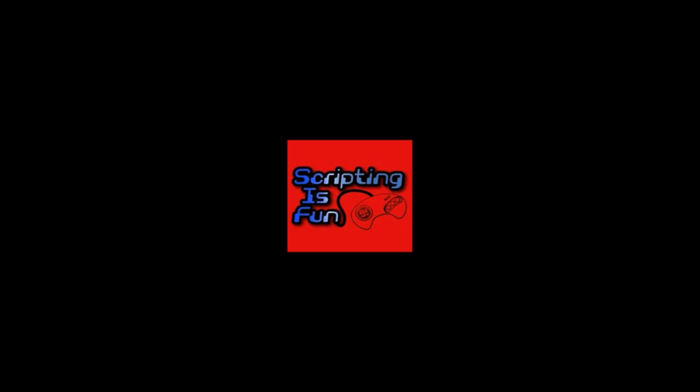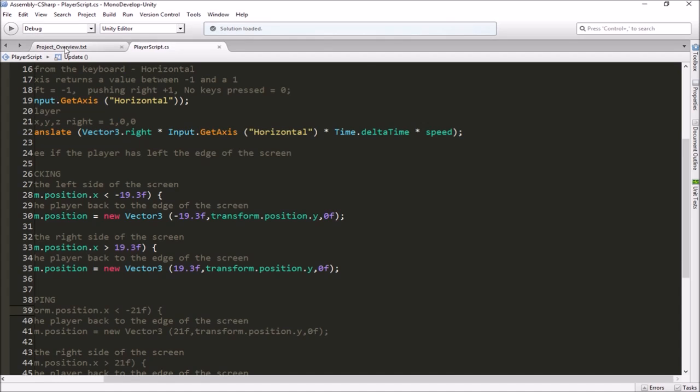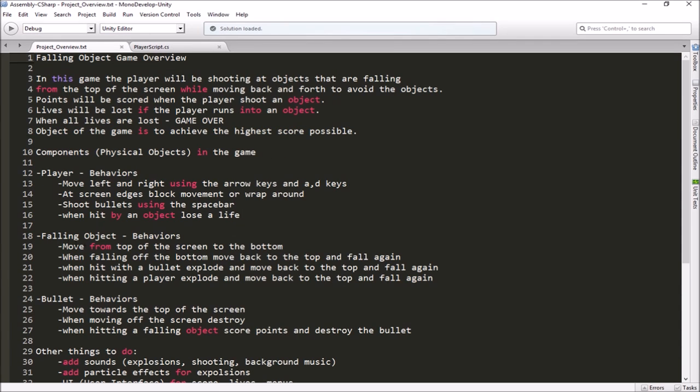Welcome back to another video on our falling object game. In this video we're going to be creating the object that is falling from the top of the screen to the bottom and getting all of that working. So if we go into our project and look at our little project overview document here, we're going to work on our falling object.